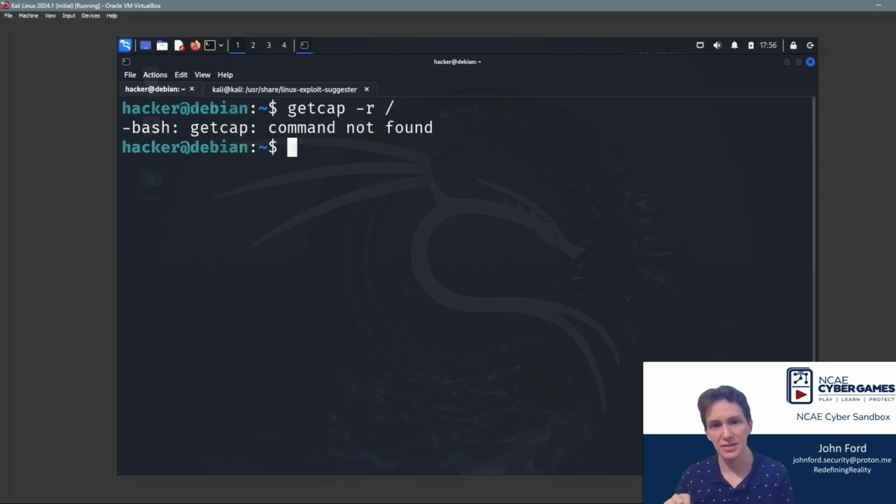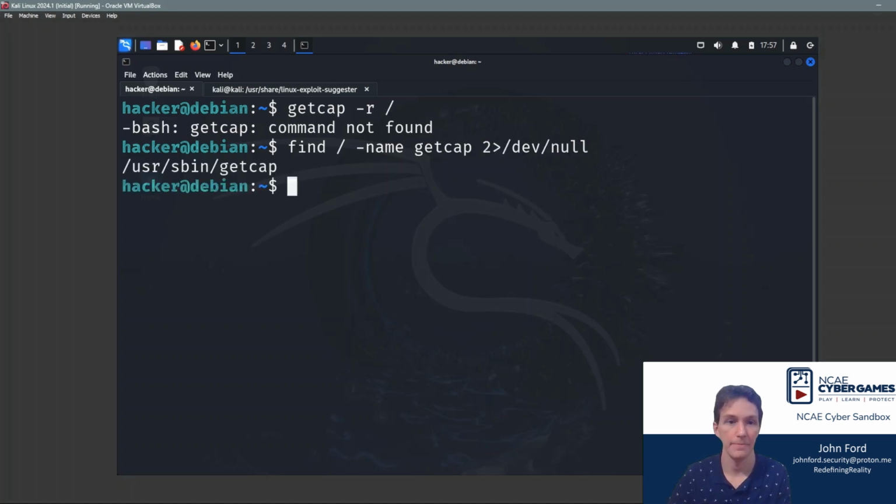However, in this case, it says command not found. The reason for this is perhaps that command is not in my path. So I'm going to have to look around a bit to figure out where that getcap command is located. So I'll say find / to search the file system. I'll search for a file name, and the name I'll search for is getcap. Again, I'll redirect any errors to /dev/null. Now you'll notice that this file is located in /usr/sbin/getcap. I'm guessing that /usr/sbin is probably not going to be in my path, and that's why I couldn't just run it as a command when I tried to do that here.